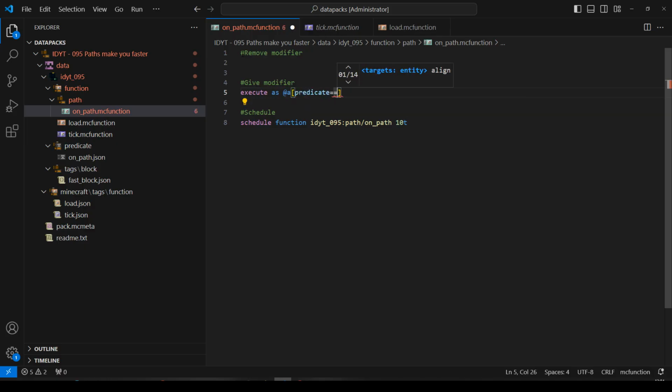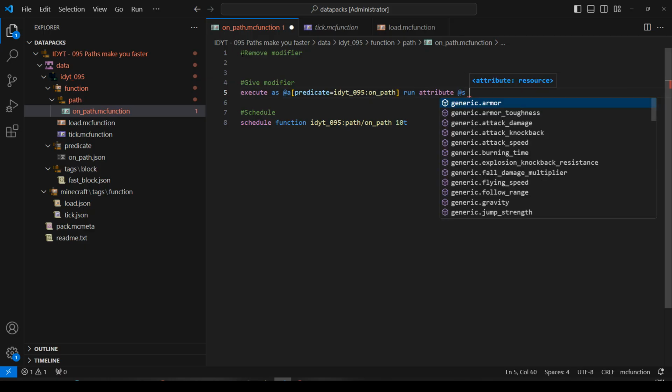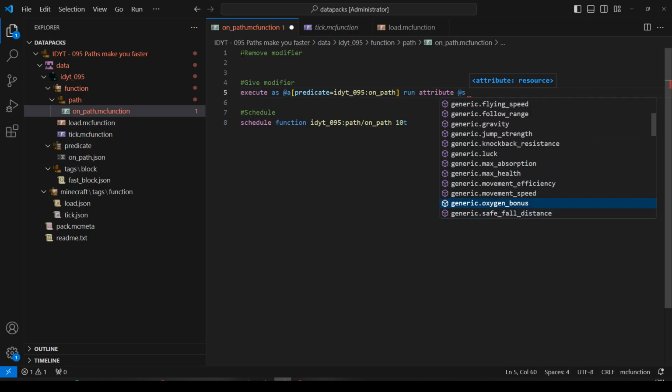Predicate equals. Oh, we've got double equals, which is why it didn't find it. Predicate equals on path. Then we will run attribute at S. And we'll check movement speed. Obviously, you can pick any of these you want. If you want to do something differently, maybe they get onto the path and suddenly they've got a massive jump strength. I don't want that. Movement speed.